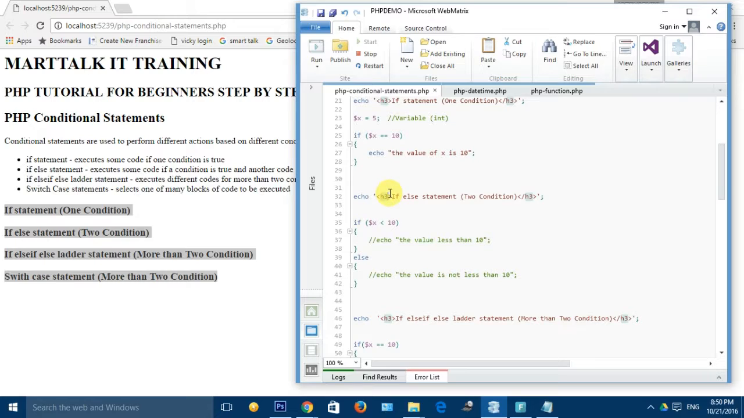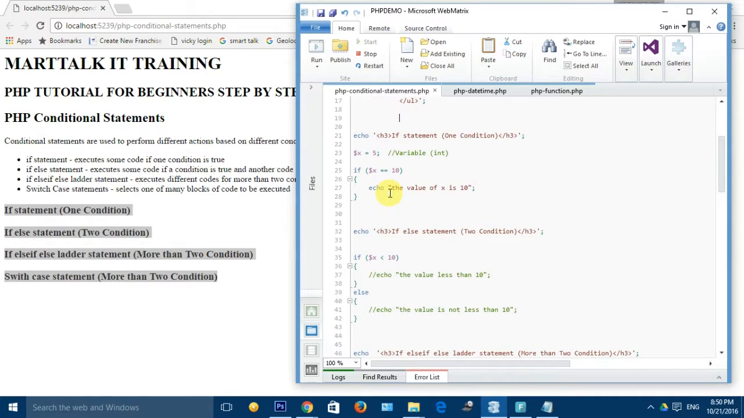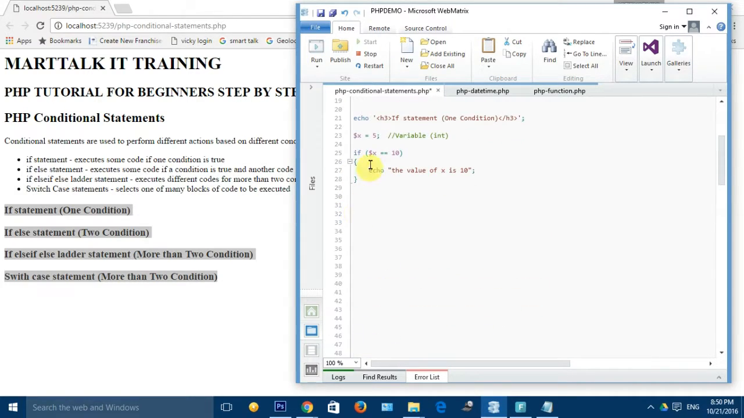Starting from the first type, the first condition. As you can see here, friends, I'm declaring a variable x of integer type whose value is 5. And for checking one condition, I'm using the if statement. So if x equals 10, echo the value of x is 10. The value of x allotted right now is 5.